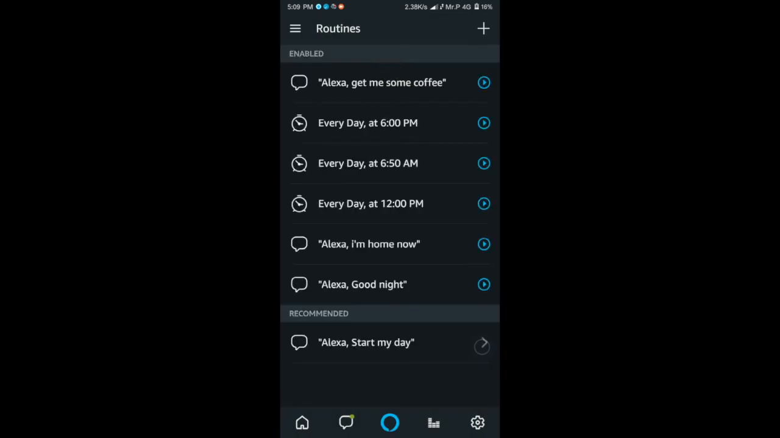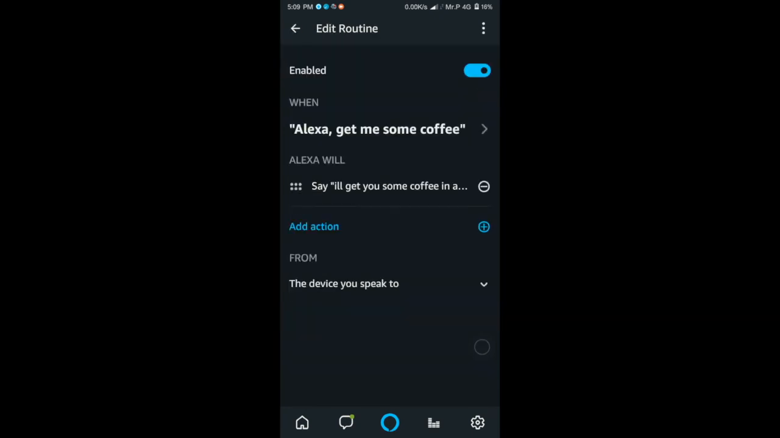Now you will see a list of your voice commands. Here I have set some alarms, some schedules, and also some voice commands. But here we have just added Alexa, get me some coffee. So I want to remove this voice command. How do you do that? Well, it's very simple. All you have to do is just tap on it, and if you don't intend to remove it, you just want to disable it for some short period of time, all you have to do is toggle this from on to off, and it will be disabled.